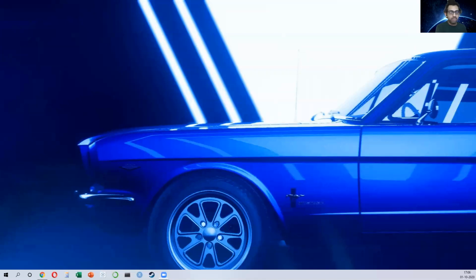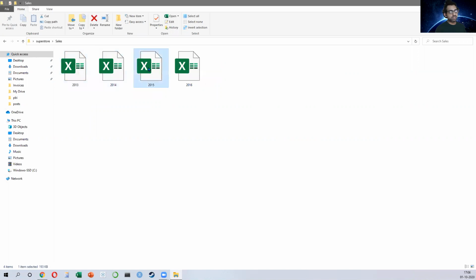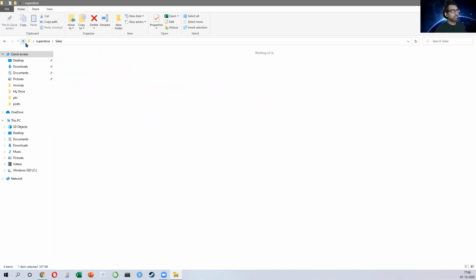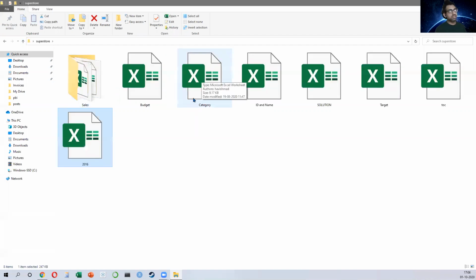All right. So everyone, my input looks like this. What we have here is, if you notice, I have a folder, and this folder has a bunch of different things in it. So we have sales for 4 years: 13, 14, 15, 16. And just to explain this to you, I'm going to keep the 16 data outside. Then we have the budget, we have category, ID and name, we have target, and so on and so forth.